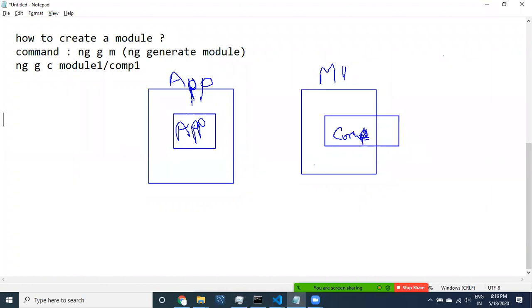Comp 1. Module 1 contains what? Comp 1. Now, what I want to do is use this comp 1 in app 1. See here, guys, this is the requirement. This is the information I want to tell you now. What I want to do is call this comp 1 from app 1, the app component. I want to call the comp 1 component from the app component.